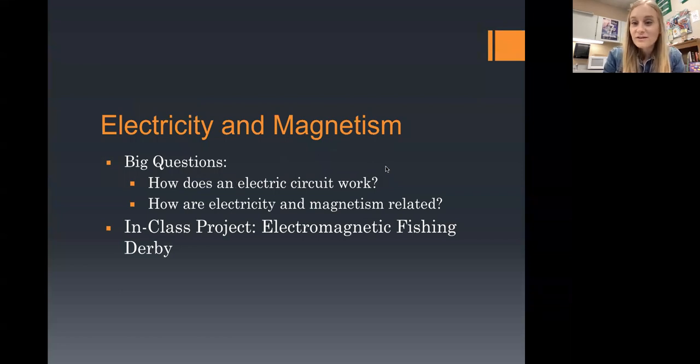And our last unit of the year is electricity and magnetism. Our big questions are, how does an electric circuit work? And how are electricity and magnetism related? So we learn about electric charges, protons, electrons, how energy flows. We talk about series and parallel circuits, and then we get into electromagnetism.